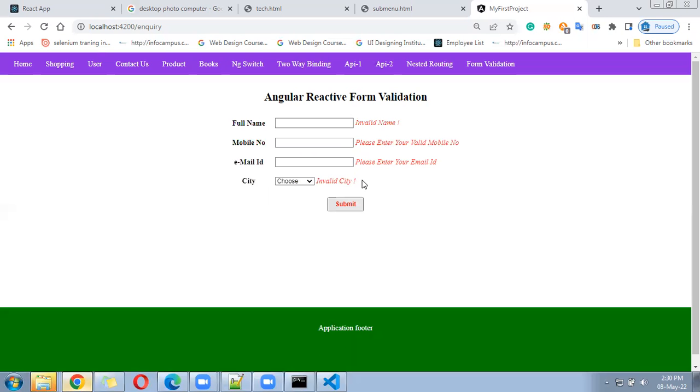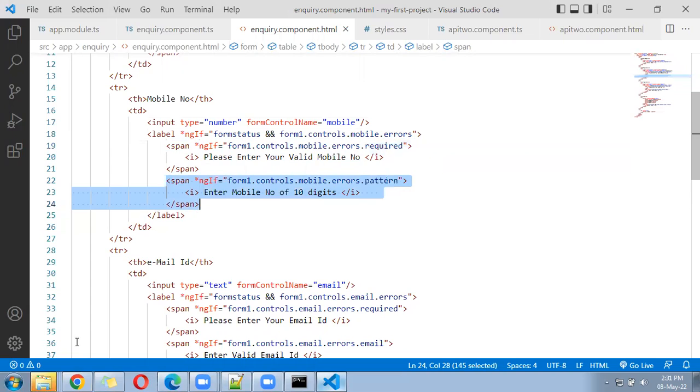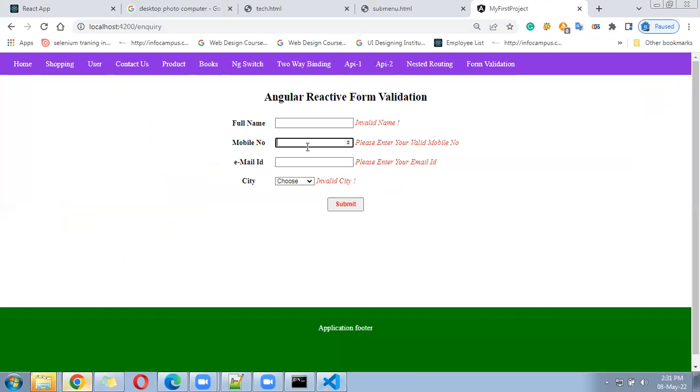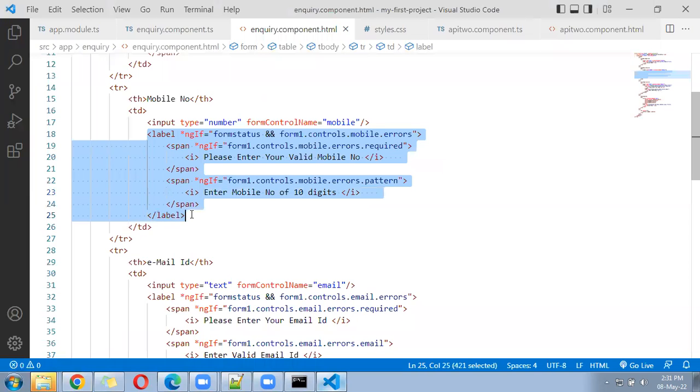Now when I click here, enter your valid mobile number. Where is it coming from? From the first one, the required case. Once we start typing, then this should come: enter mobile number 10 digits. So I went here and I'm entering one. See, the message changed to enter mobile number 10 digits. 2, 3, 4, 5, 6, 8, 9, 10. That is also gone. Email ID, enter email ID. Once I start typing, enter valid email ID. So both are happening. You can add this label for mobile number.